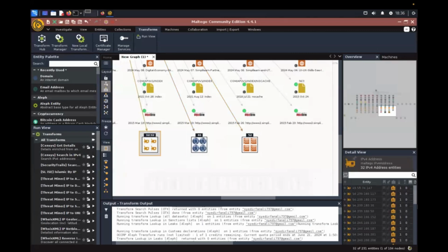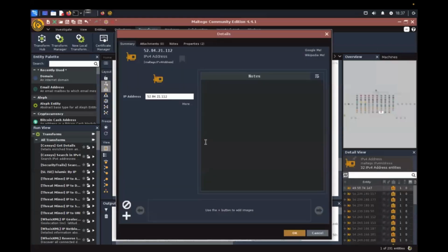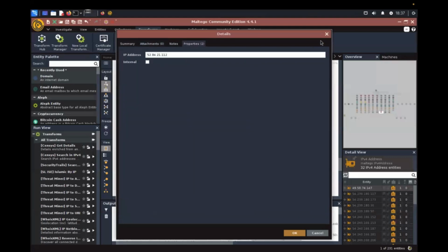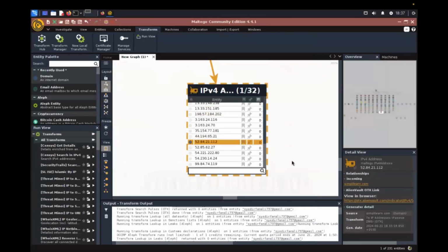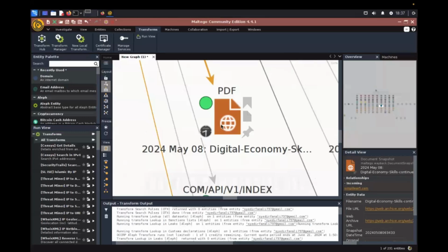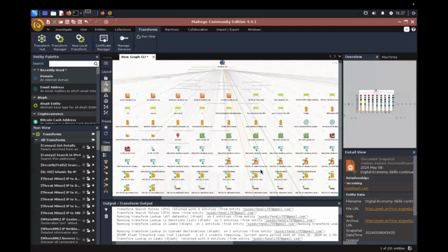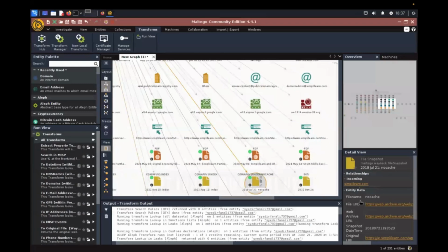Here, if I go to this, what is this about? IPv4 addresses. These are different IPv4 addresses in a table. There is no information available here. Summary, attachments, properties. These are different IP addresses of all the resources linked with this website. Let me zoom it out. What else do we have? Some kind of documents are there. Again, a few documents. Relationships. Let's see what this is.